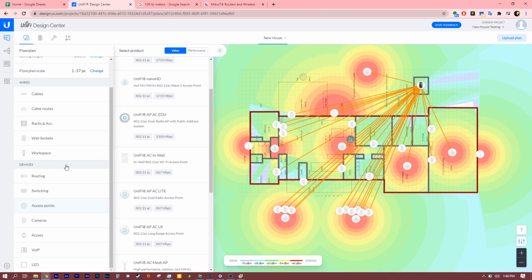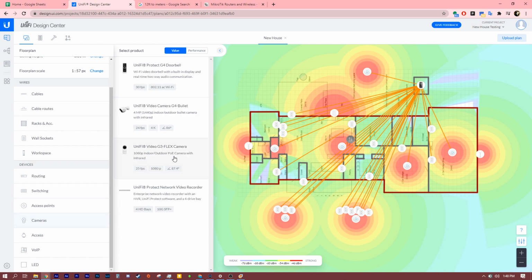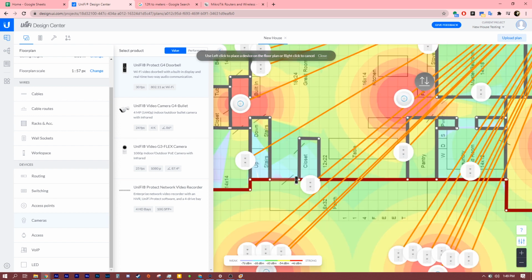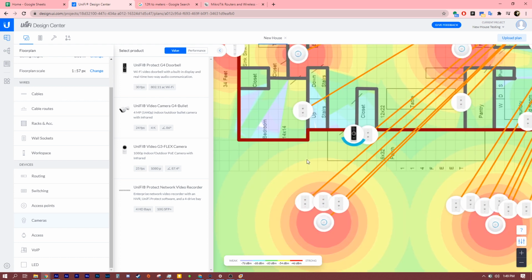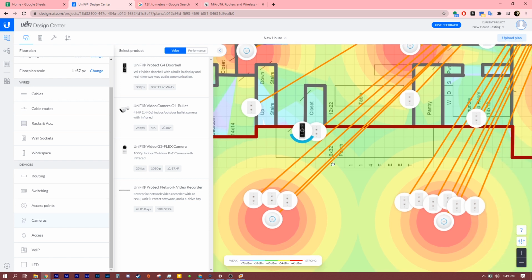So now that we're done with our wireless, I'm gonna come down to cameras. And I'm gonna grab a G4 Protect doorbell because why not? So this is gonna be the entrance to the house. We can put, it's gonna see this way. We're gonna take our G4 bullet here. We're gonna place a bullet camera right there. It's gonna be looking this way.